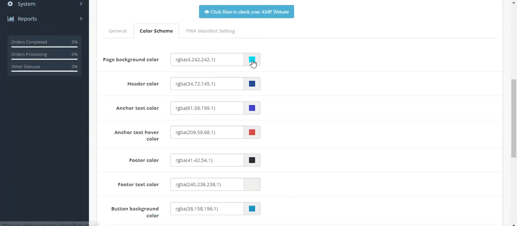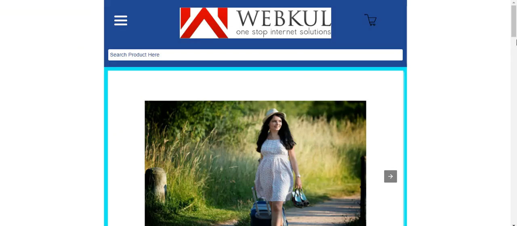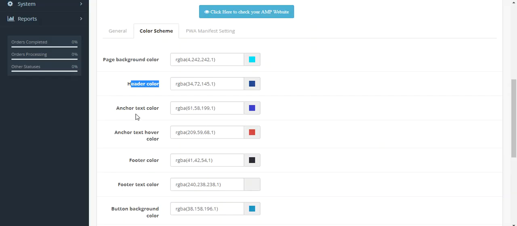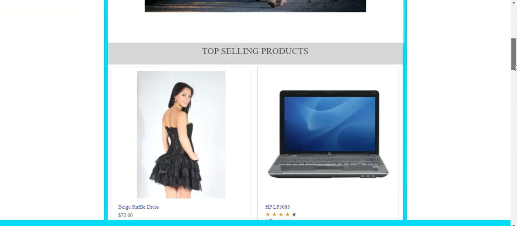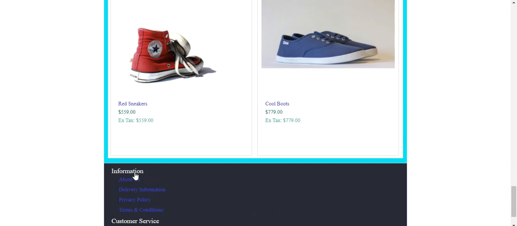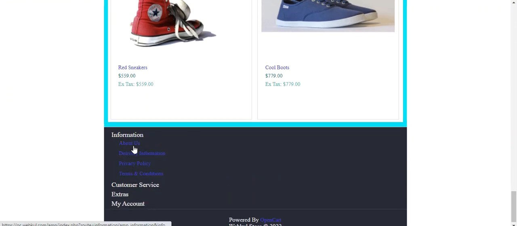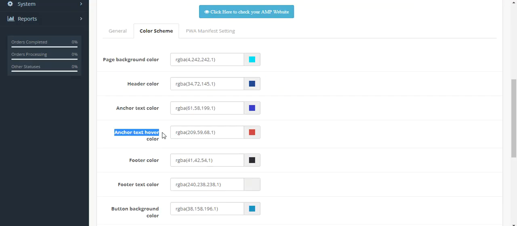Let's go to the color scheme. So this is the color that we use for the page background color. Then we have the header color as sky blue. So here's the header color at the top, that's the sky blue color. Then we have the anchor text color as blue. So if I scroll down here and tap here, you can see the blue color is there for the anchor tags, anchor text tags that have been set up. And here you can see on hovering over them, we have a red color. So the anchor text hover color is the red color.